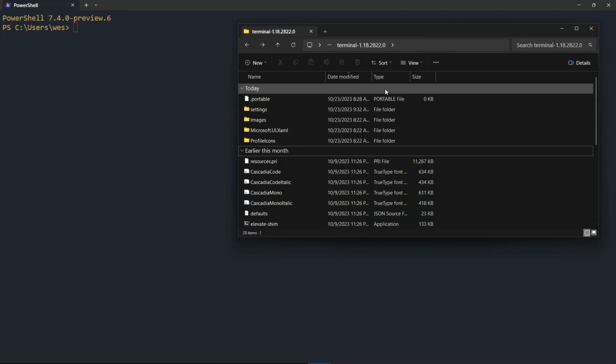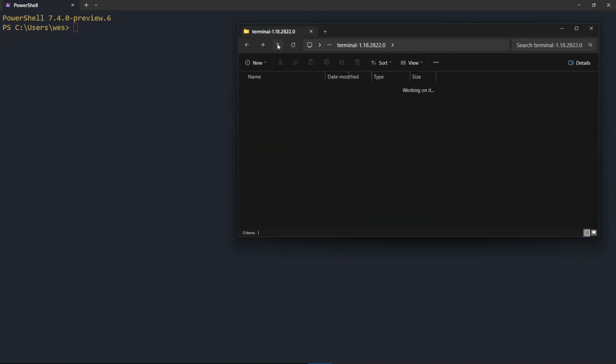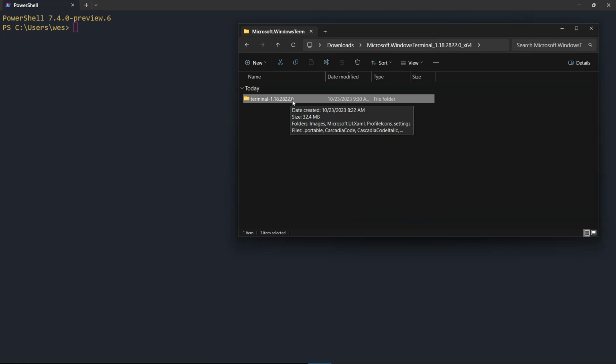And now if I want to copy this over to another machine and keep the style, just come up to that expanded folder, copy and paste this onto another machine, and I'll have everything set up as I like it.